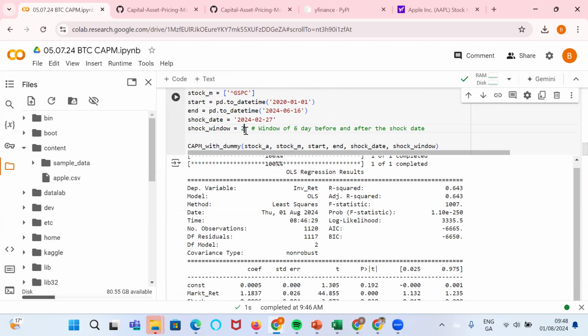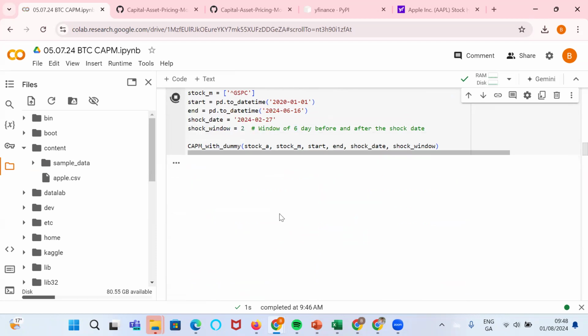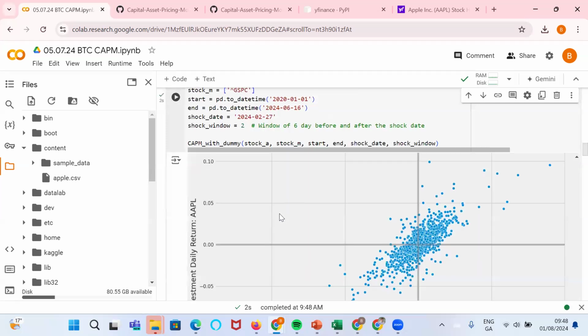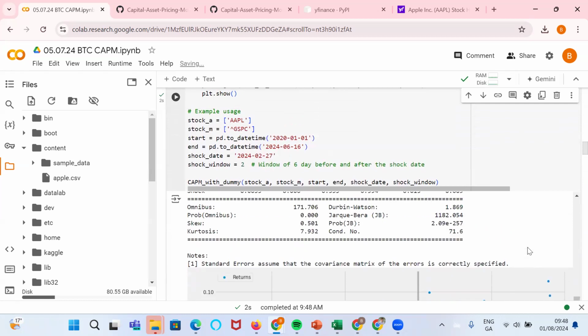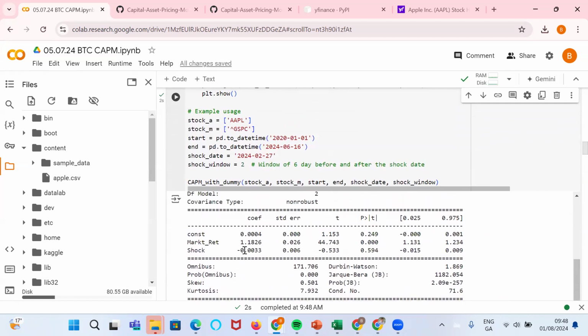So it's quite volatile. If we change this to a 2-day window and run again and look at our results, well, it's a negative effect, but it's not statistically significant, right? The p-value is 0.59. So we run the risk that there is a 59% chance that this coefficient on the dummy could be 0. So it's negative, but it's not statistically significant.